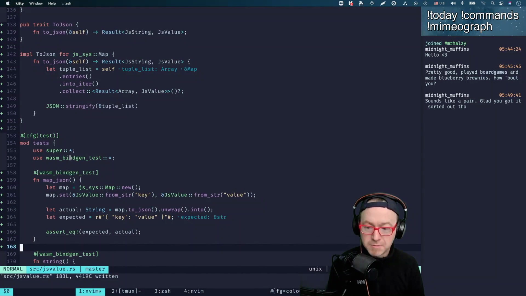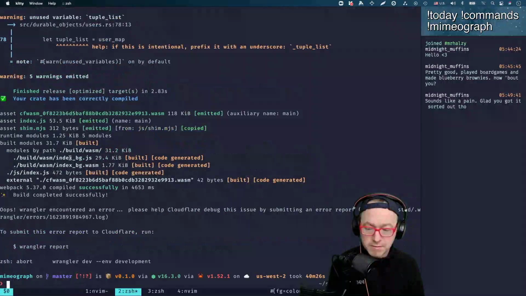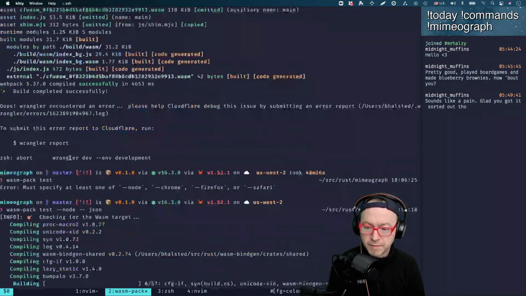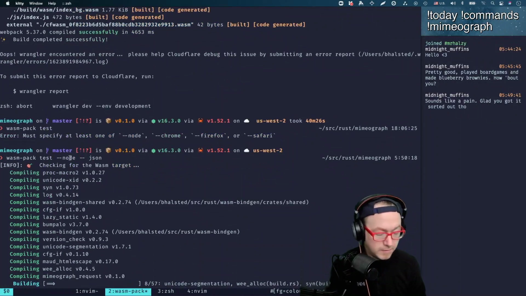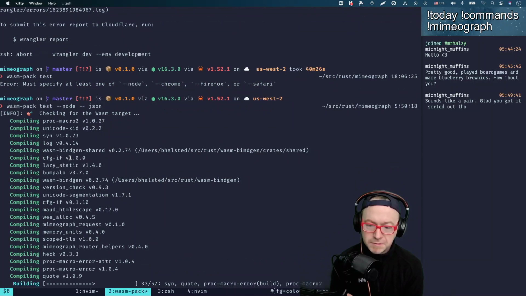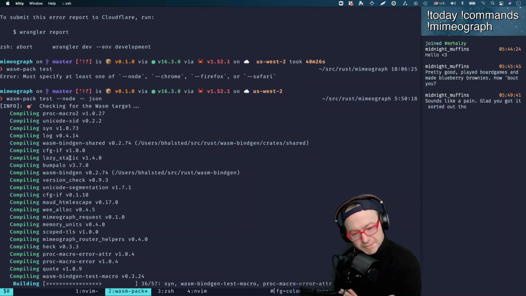Okay, so we should be able to try that. Let's see, cargo. No, no, no. wasm-pack test. Yes, node, and then we can give it a filter. Oh man.